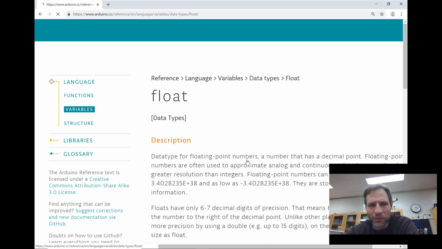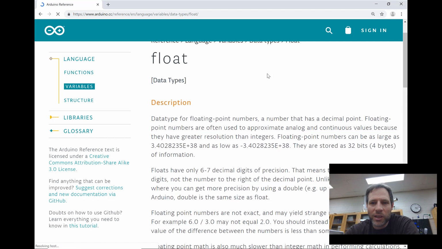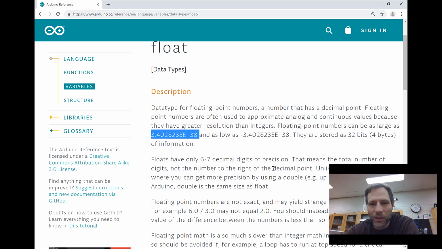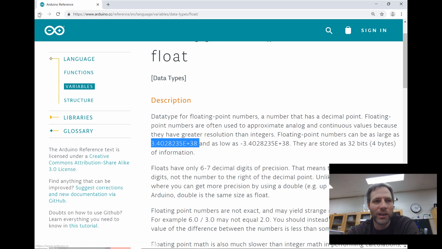So float. What the heck is a float? Well, float is a data type that allows you to store floating point numbers, which are numbers that have decimal points. And here we can see that on the Arduino Uno, these numbers can be as large as 3.4 times 10 to the 38th and as low as negative 3.4 times 10 to the 38th. They're stored as 32 bits, 4 bytes of information, and have 6 to 7 decimal digits of precision.